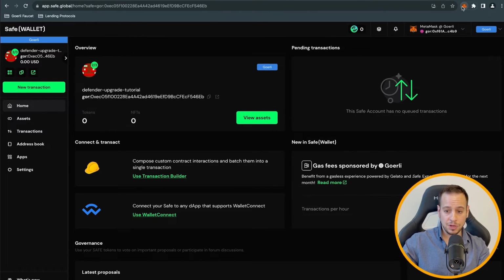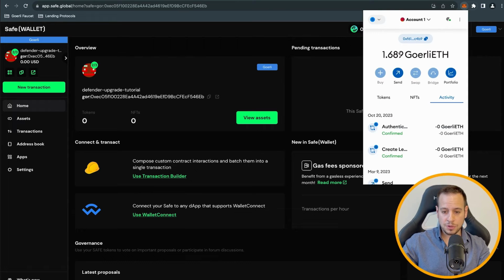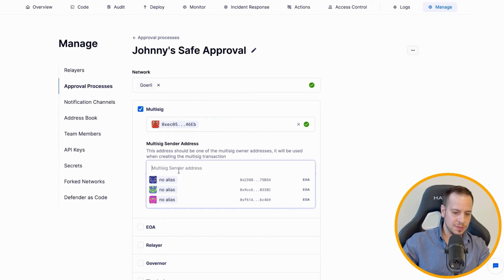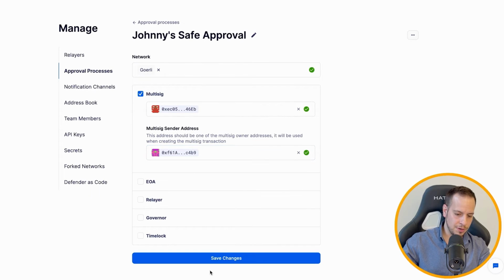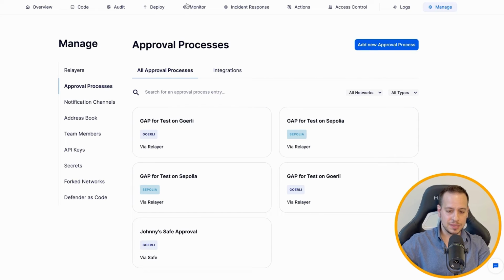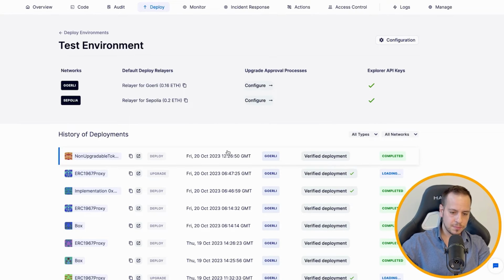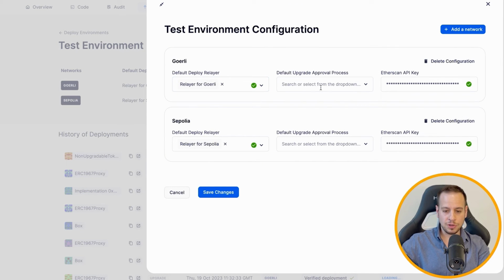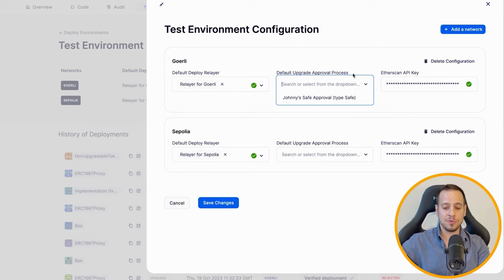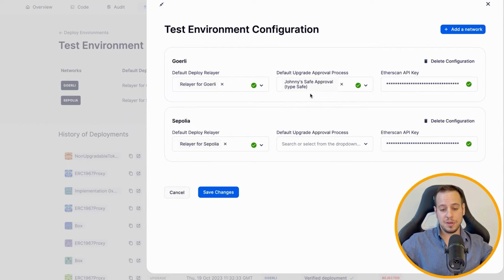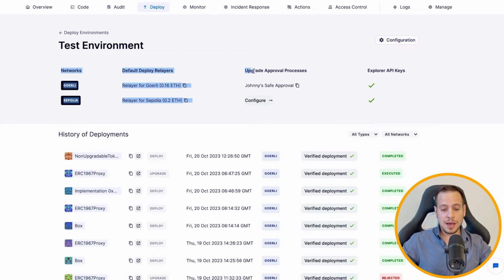Now, if you remember, we have 3 owners. So I'm just going to copy the first owner, which is account 1, his address, and paste it over here as the Multisig address owner and save the changes. Perfect. It's created. We go back to the deploy module, and we're going to configure our Goerli network and add here the upgrade approval process, add our Gnosis Safe approval. This is what we just created, and we're going to click here the save button. Beautiful. As you can see now, the approval process was saved, and now we can actually deploy upgradable smart contracts and control the approval process through our safe wallet.